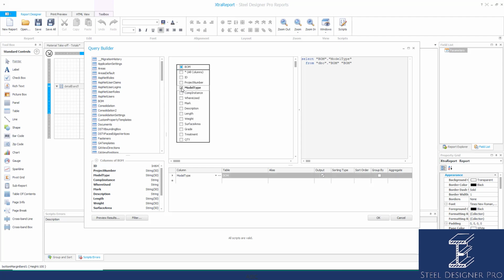So we might want to put in model type, a mark, a description, a length, the weight, surface area, the grade, the treatment, and obviously the quantity. We might not want to do a where used. We might want to put the component instance in there, but that's generally not the case.